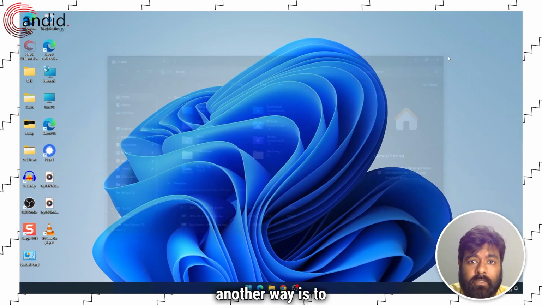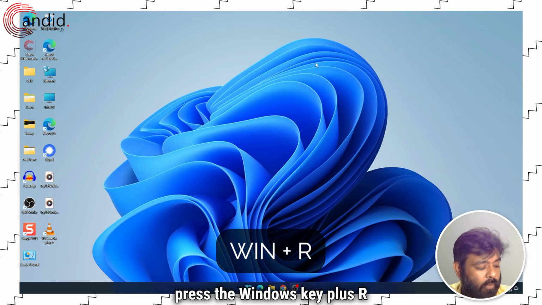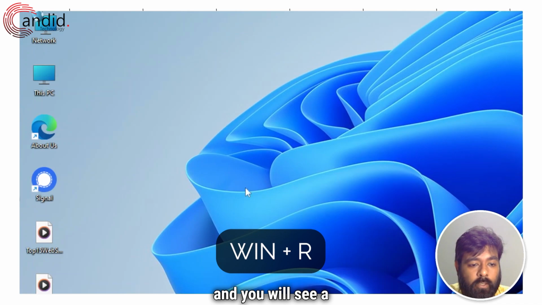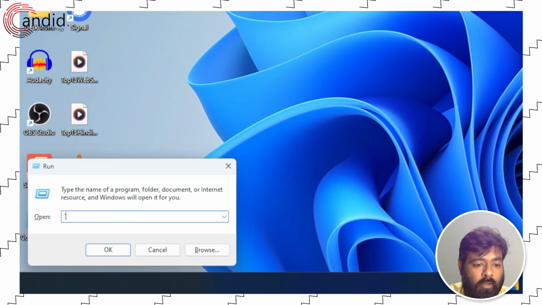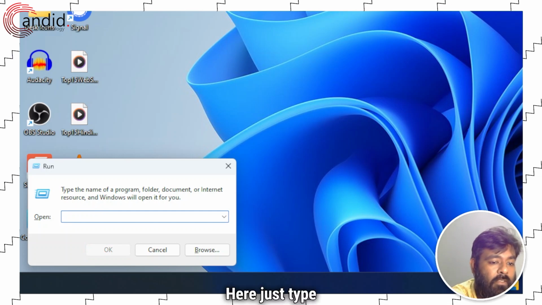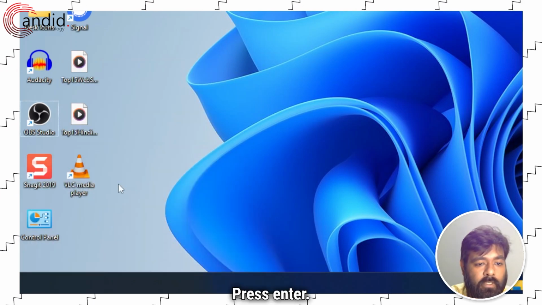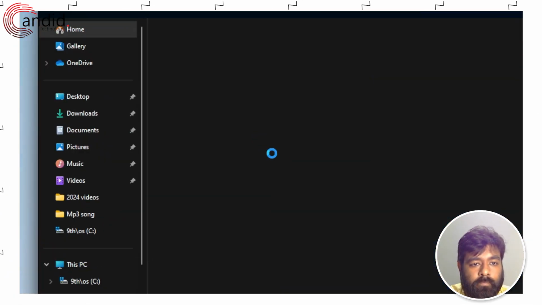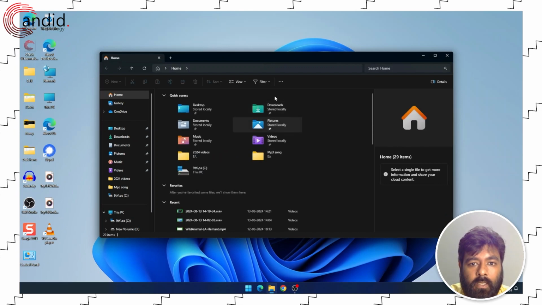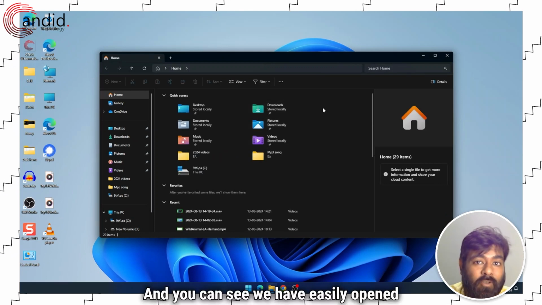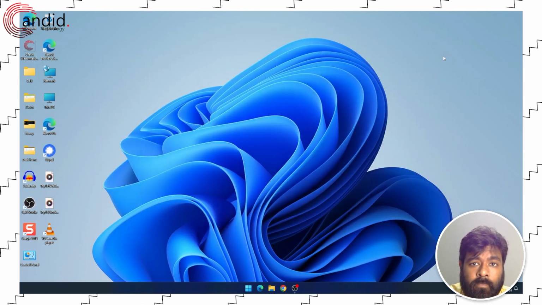Now, another way is to press the Windows key plus R and you will see a Run option at the bottom. Here, just type Explorer. Press enter. And you can see you have easily opened the File Explorer.